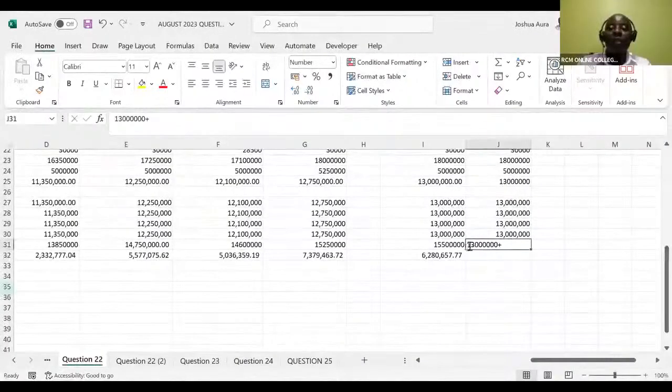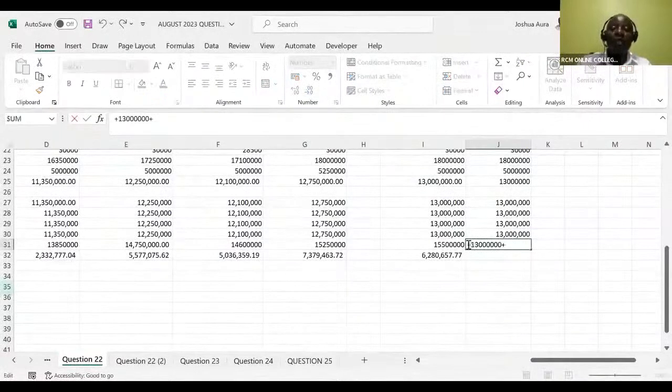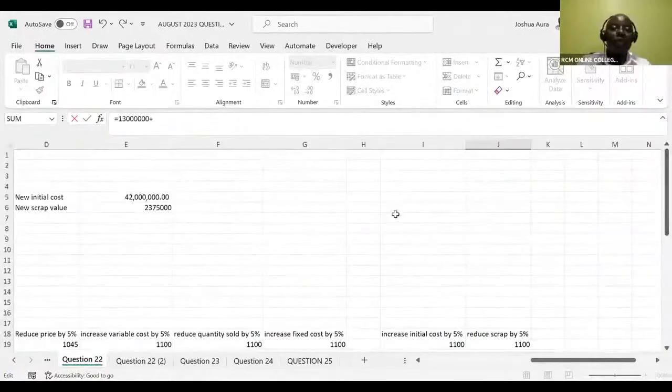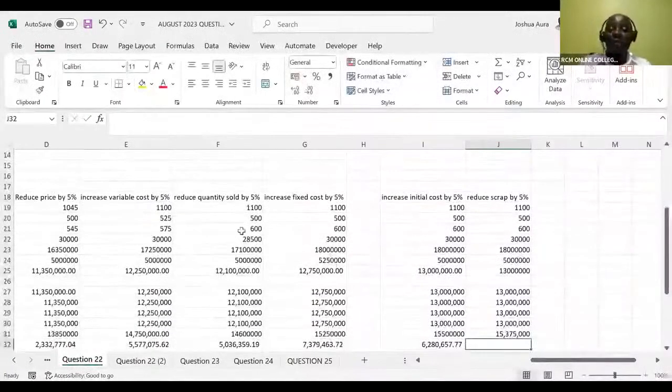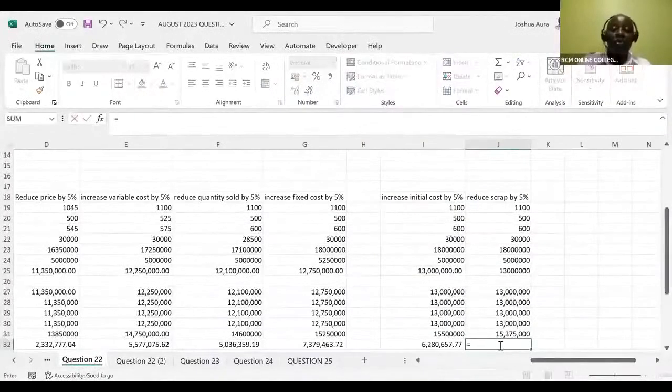So let me pick this. It's supposed to be equals here, and then you say plus. When I'm here, I should be able to pick the scrap value. This is the one that I want to pick there. You say enter, then I should be able to get the new figure. So when I come here, I'll say equals.